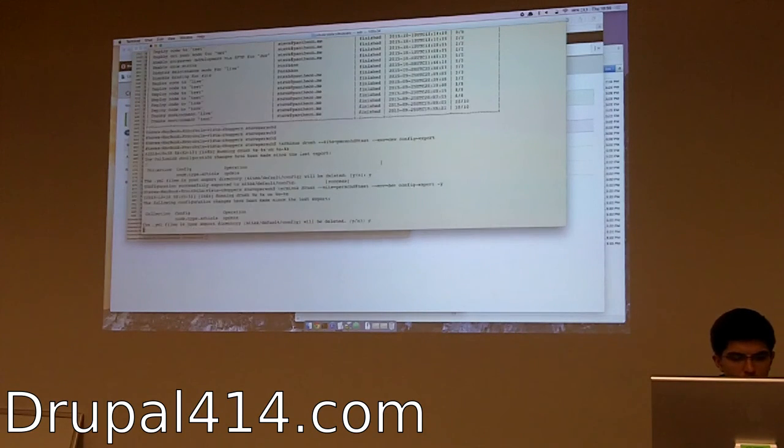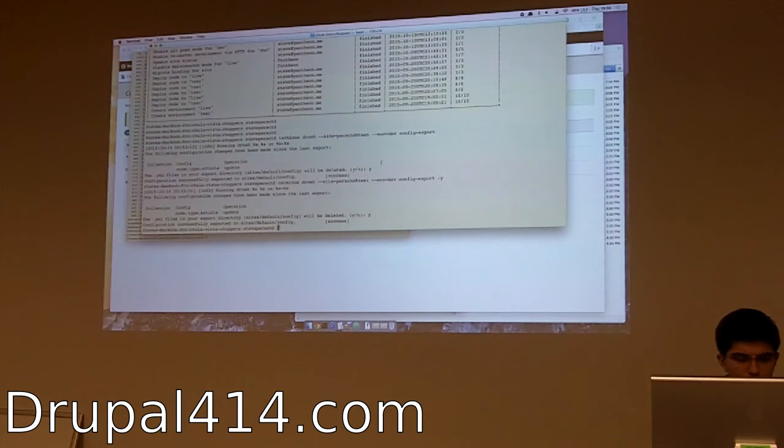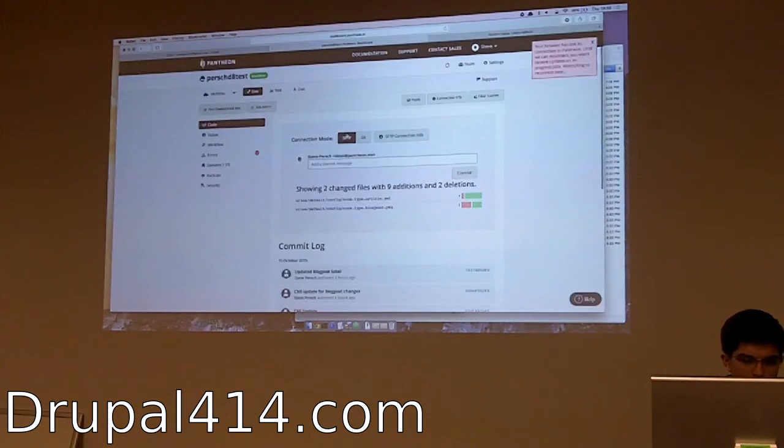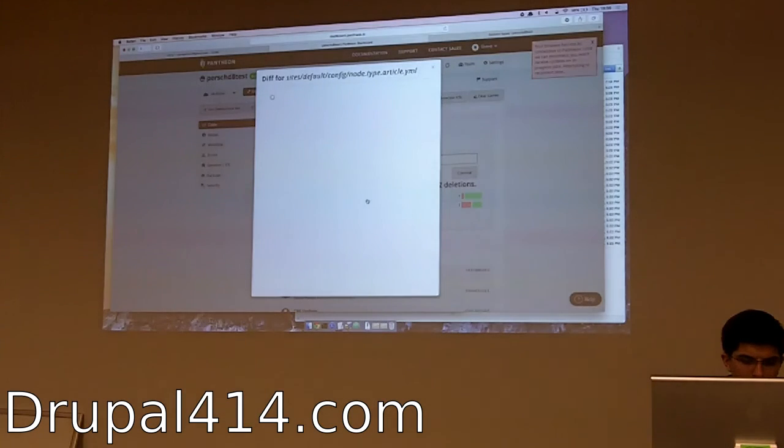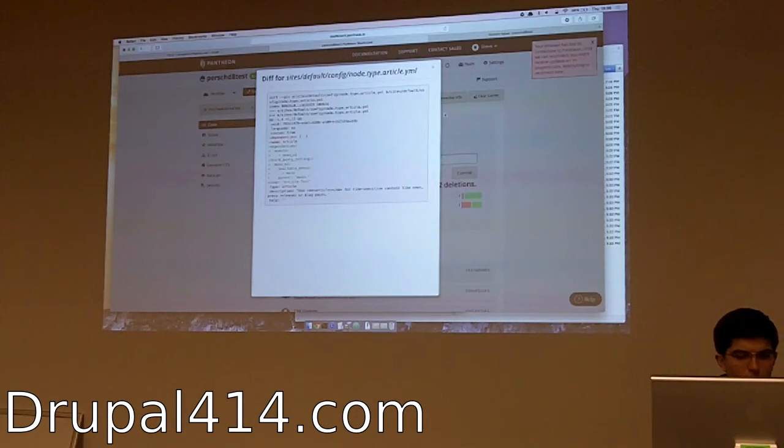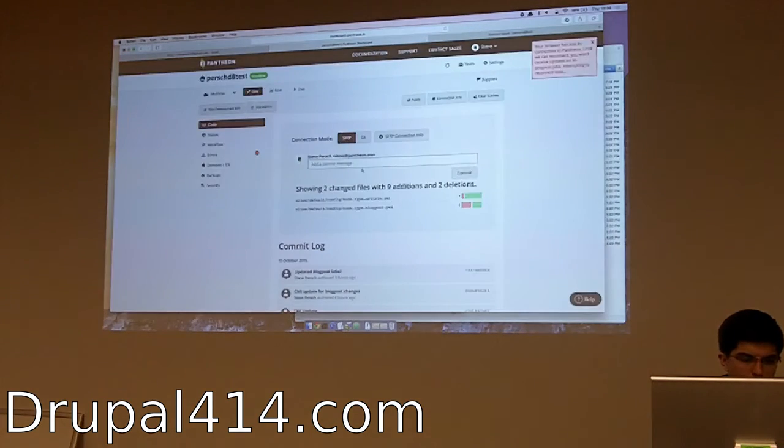So exporting it in the dev environment, I'm now going to commit it. So article test is now showing up. Great. So I'm committing it to Git through the dashboard.